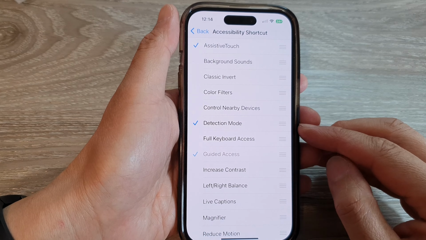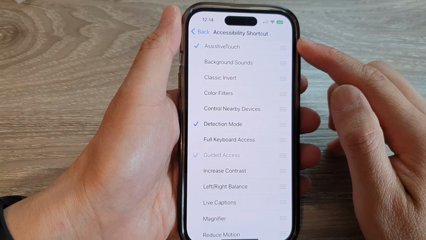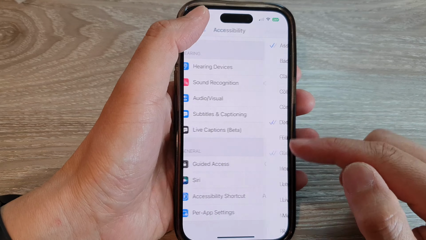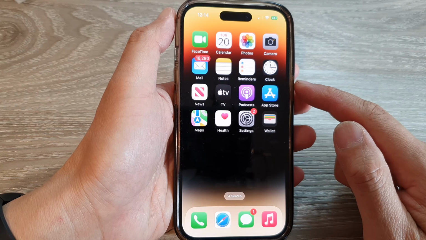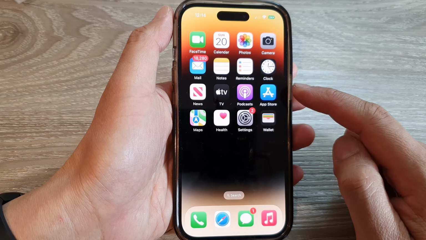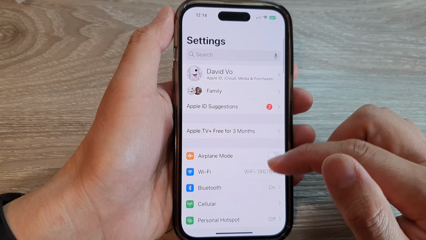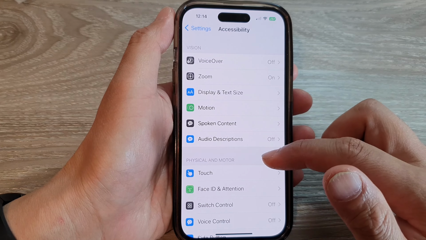How to add or remove Detection Mode to the Accessibility Shortcut on the iPhone 14 series. First, let's go back to the home screen by swiping up at the bottom of the screen. And on the home screen, tap on Settings. In Settings, scroll down and tap on Accessibility.